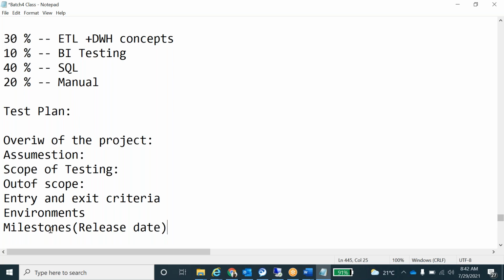This means when we are going to start the test plan, when we start test case preparation, when we start the execution, how many days it will take, and the closing sign-off, when we are going to finish. So with estimations, milestones, we mention these in the test plan: how many days and from which date to which date, everything you mention in the milestones.